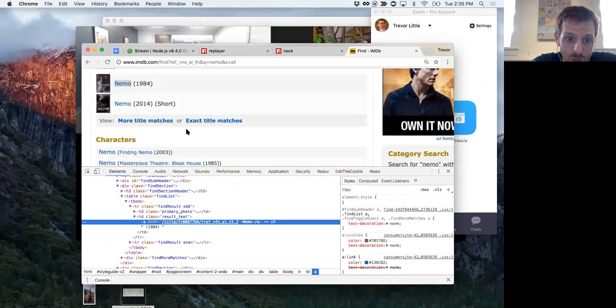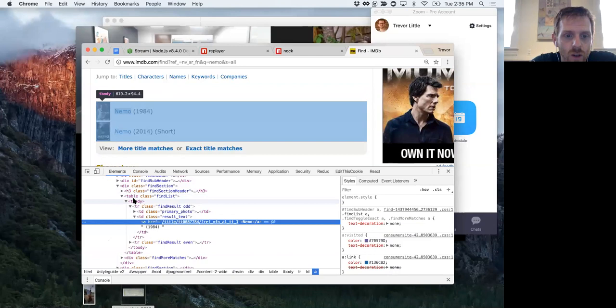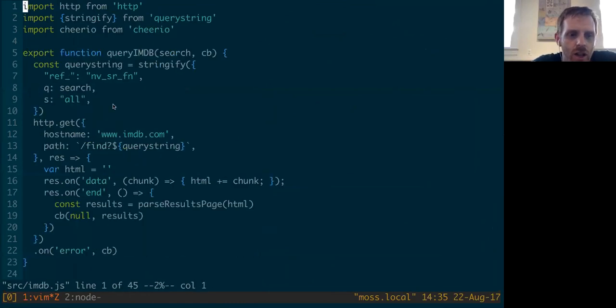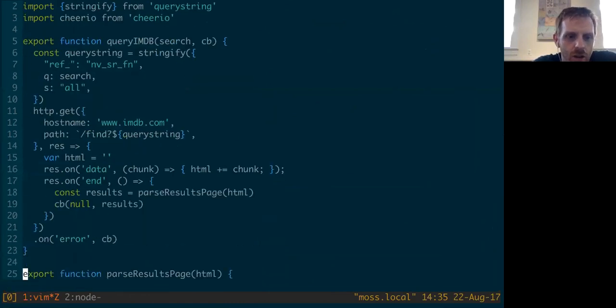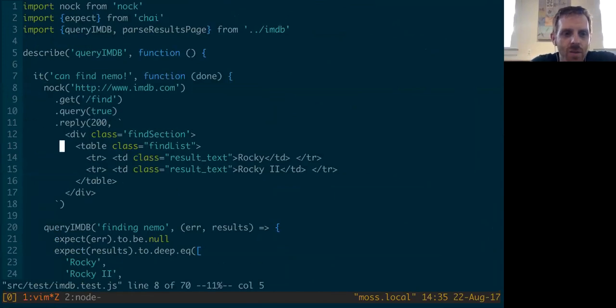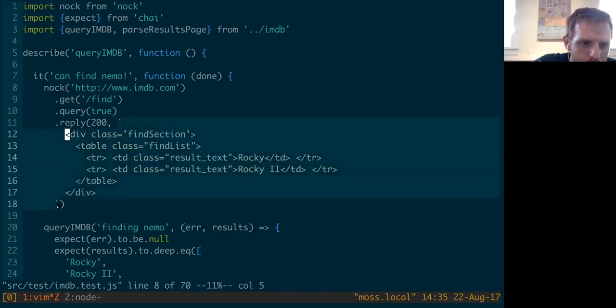And you can see that I'm leaving out the vast majority of this page. I'm just pulling out HTML that looks just enough like the IMDb search page that my method will know how to handle it. And in my queryImdb function, somewhere down here, I've got this parse results page, and you can see that it's looking for a find section. It looks for the first find section and then finds all the result text rows and processes them, grabs the text out of them. So this HTML looks just enough like the IMDb search page to get my function to work. So I'm just sending back this mocked up response.